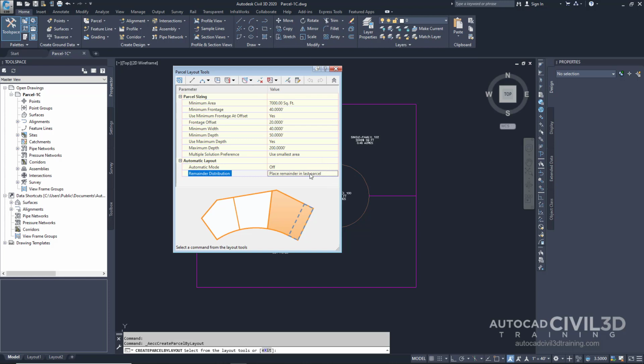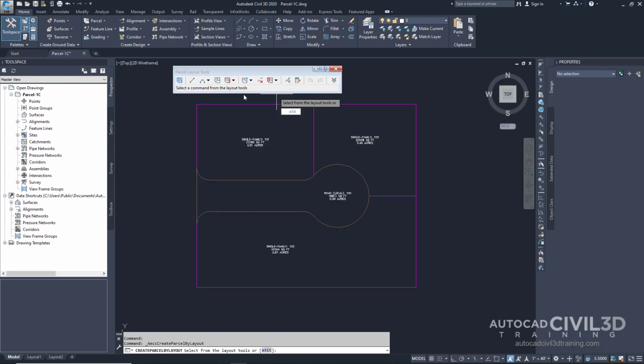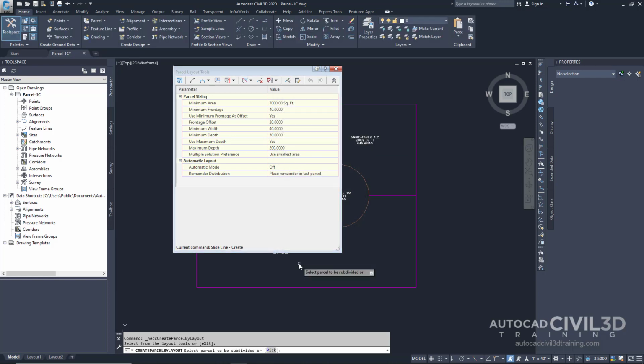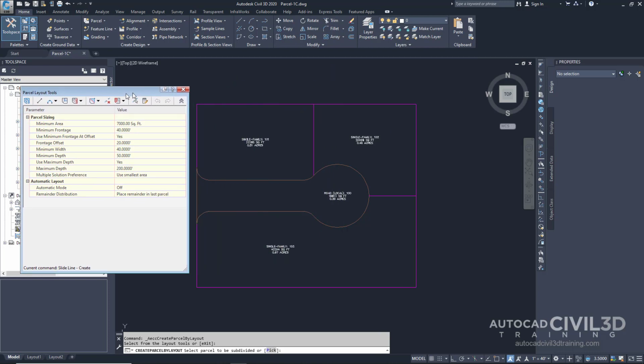All right, now that that's finished, go ahead and click the upward chevron, and then select this dropdown, and then click Slide Line Create. Now we're in the Create Parcels Layout dialog box. For the parcel style, go ahead and leave it at single family and leave all the other settings at their default. And then click OK. Let's move our toolbar out of the way here.